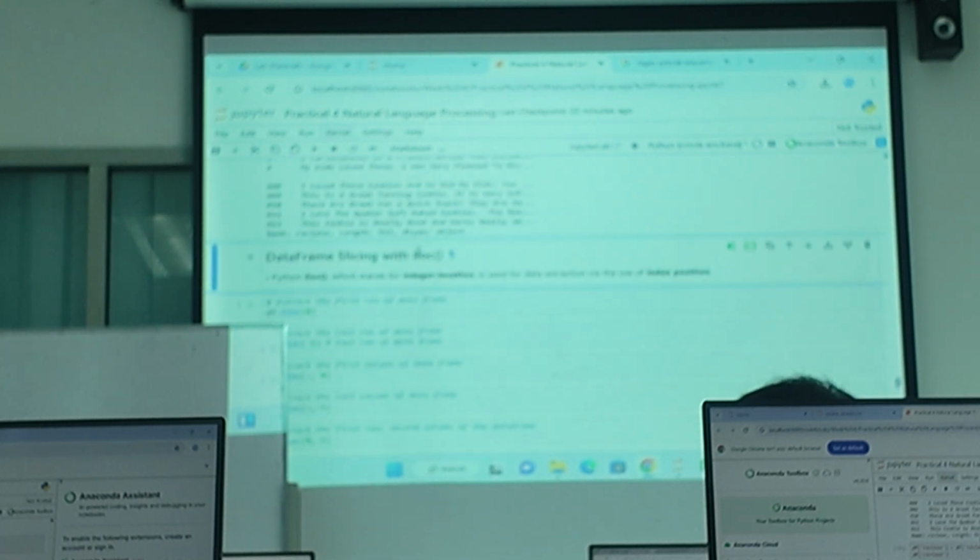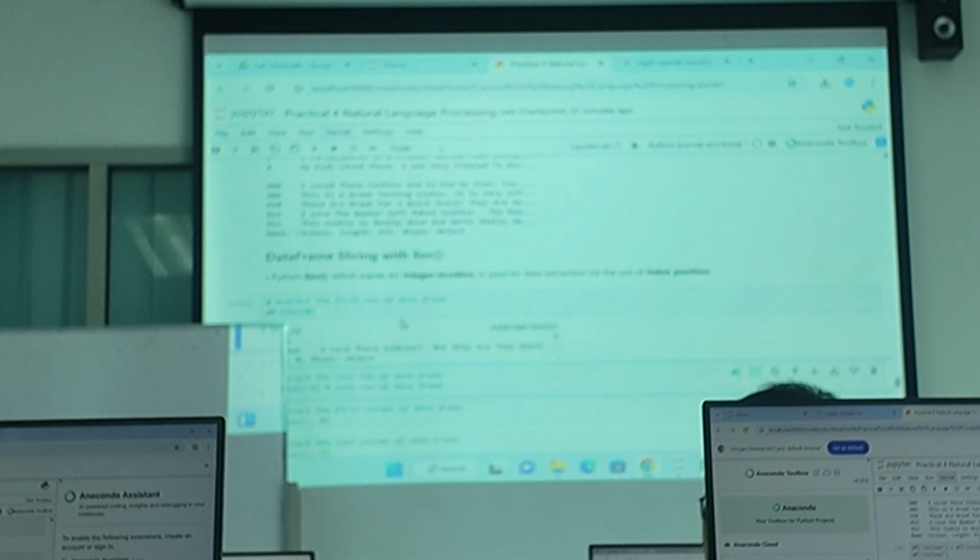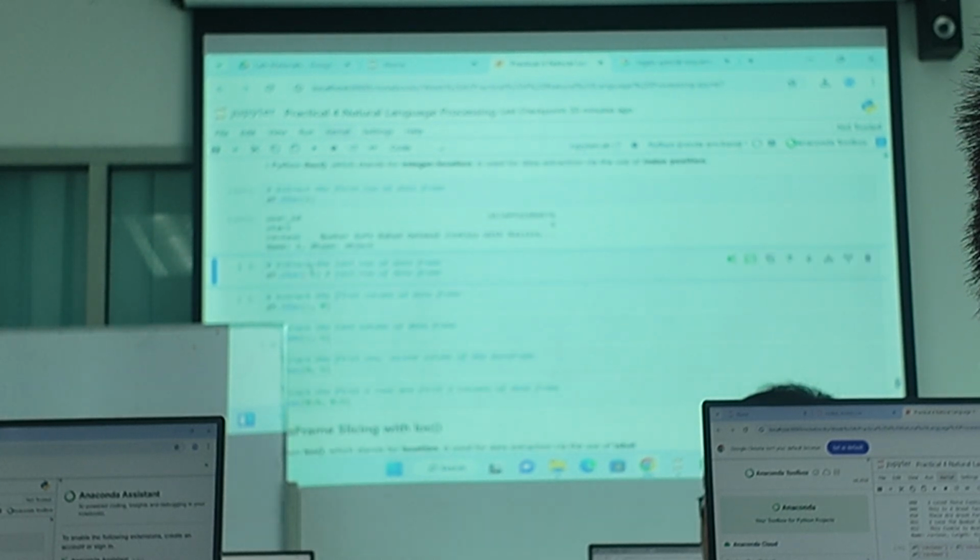For iloc, this is integer-based location. Integer-based means you're going to use index value, indexing, okay? Index position. For example, if you want to extract the first row, what is the index value for the first row? 0, right? So iloc, you put 0 here, it will give you the first row only. So if you change this to 1, right, then the second row. Okay? If you want to access the last row, you can use -1.